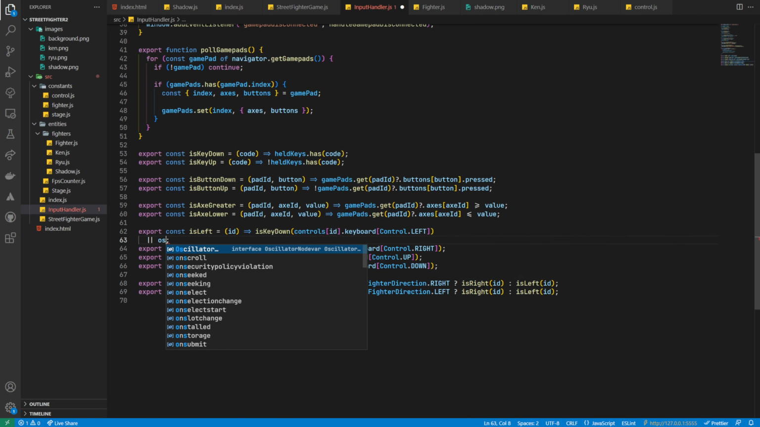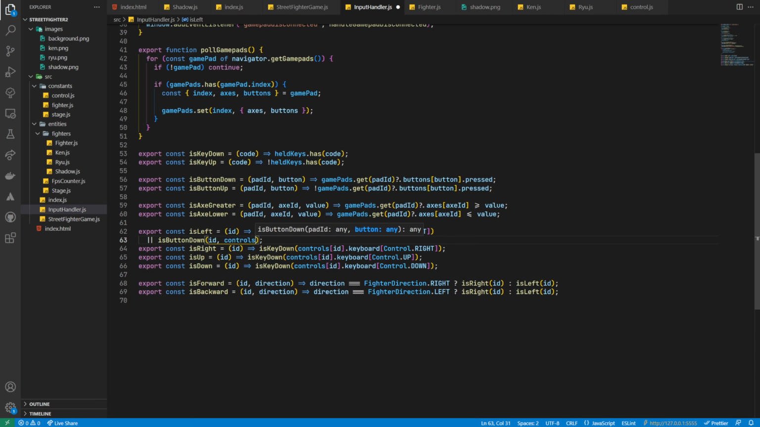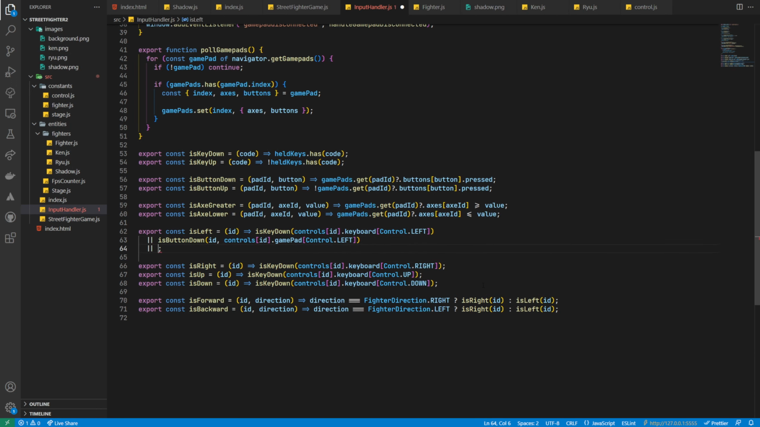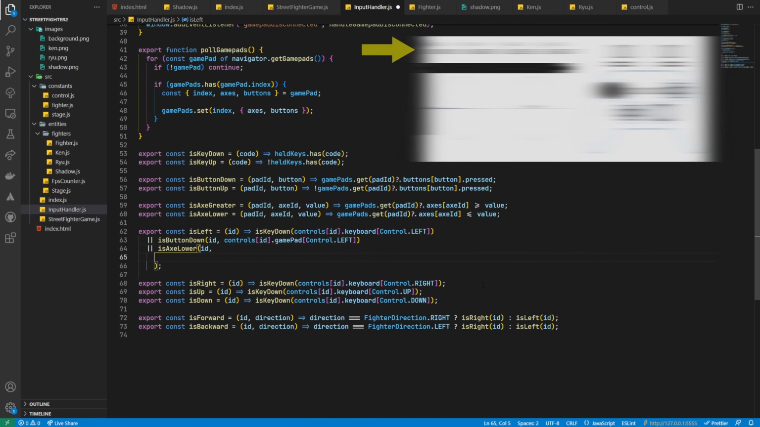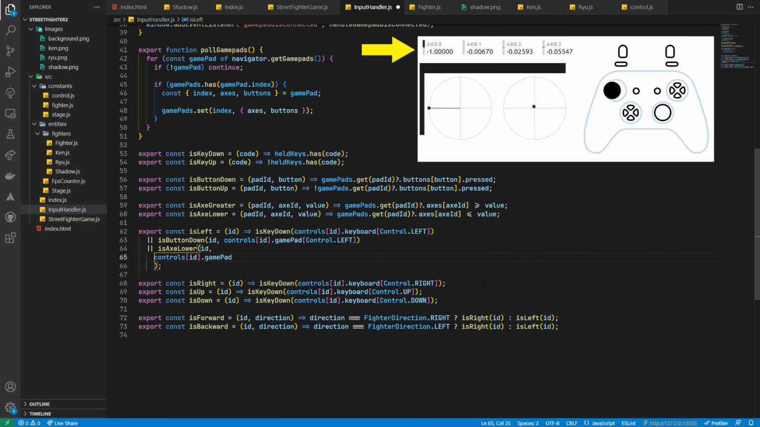We'll add an isButtonDown and an isAxeLower function check after the isKeyDown function, and return true if any of them are true. We're using the isAxeLower function here, as we know the left direction of the axe value is negative and maxes out at -1.